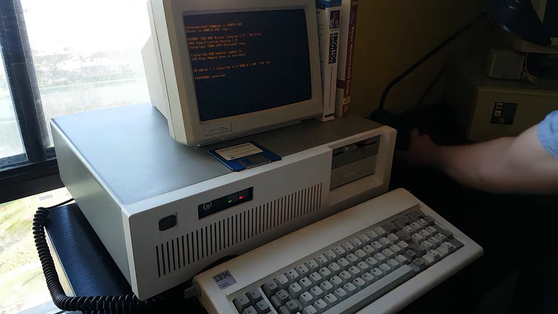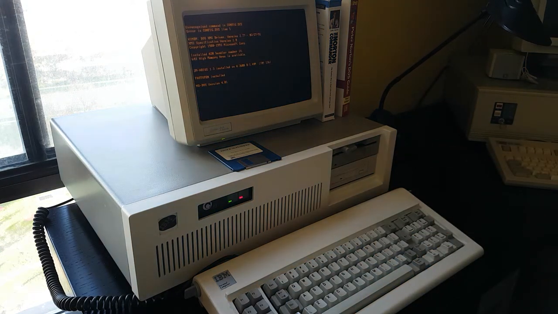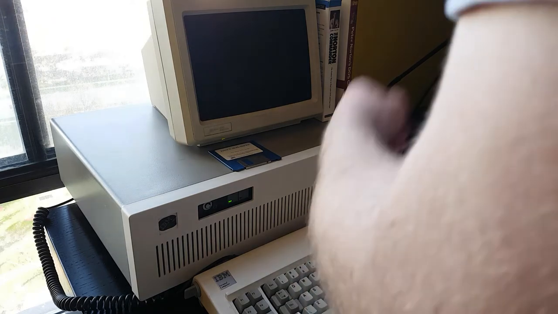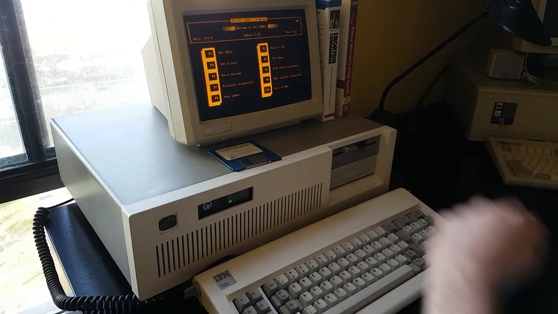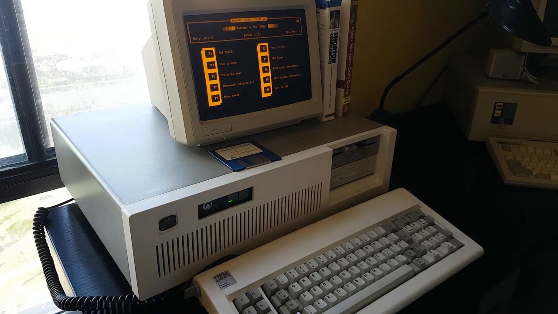Let's see if turning this off helps. That helps, yes. You can see the screen a little bit more. So we're going to have a look at what's on here. So this is the menu. As you can see, it is the correct date and time, so all that's being held in well.